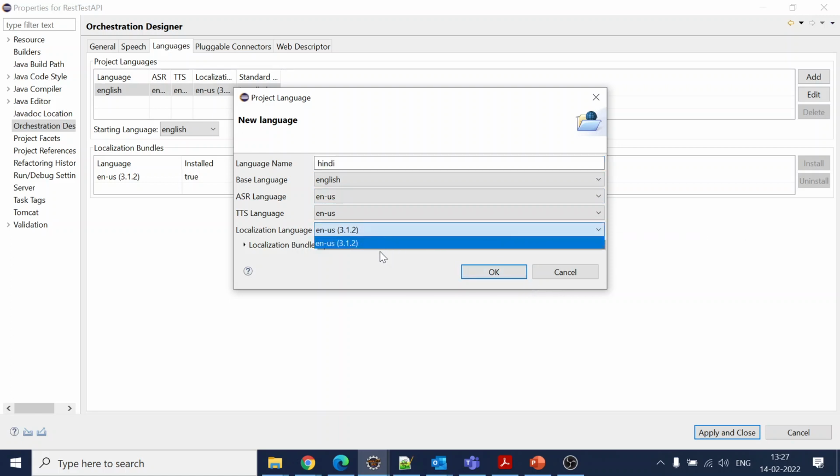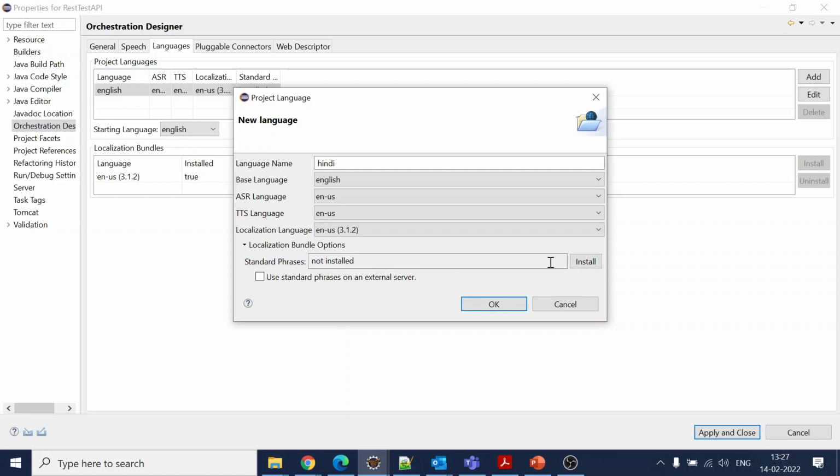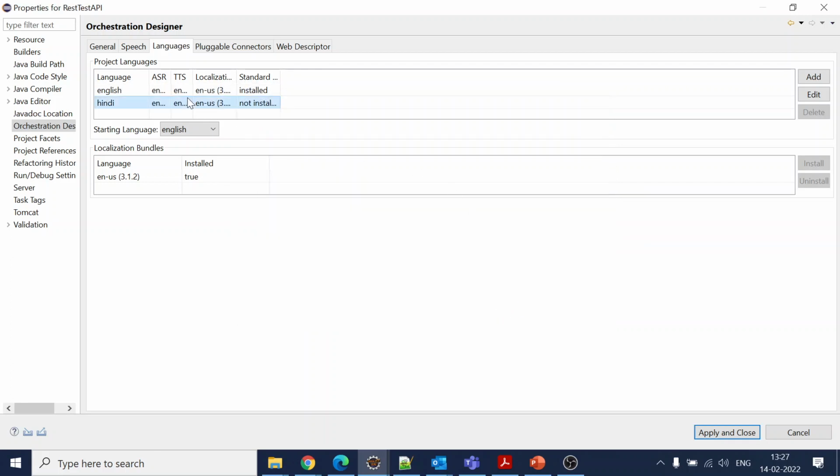Localization bundles you can install for more languages. Once we install them, they will appear over here, and we can add more paths. The ASR language and all those things are there by default. So let me add Hindi over here.